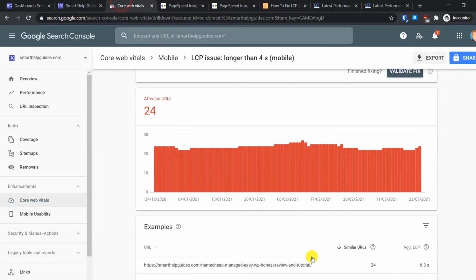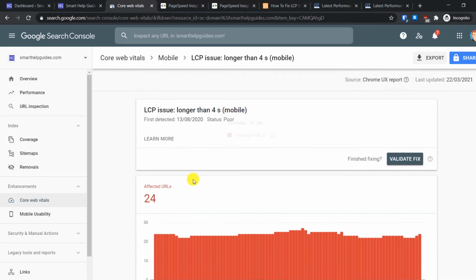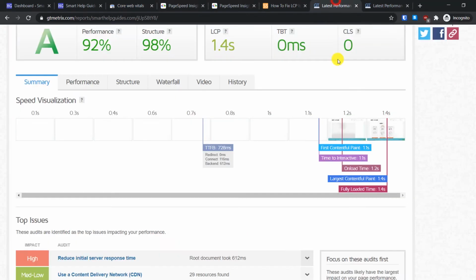The issue with my website was that the LCP was more than 4 seconds. This is why all the URLs are showing as poor. You can see also longer than 4 seconds. On mobile, it should be less than 2.5 seconds. For desktop, it can be a little higher, but the lesser it is, the better for the user experience and also for Google rankings.